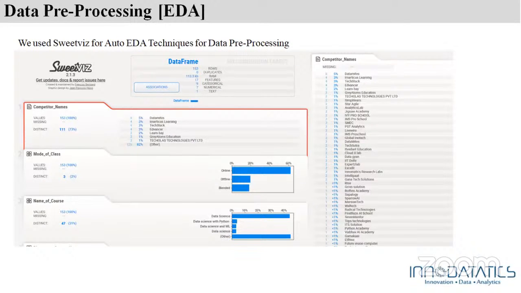In data pre-processing, we have used two methods: the auto EDA technique and the manual technique. In the auto EDA technique, we use the SweetViz library to carry out the data pre-processing. Here we can see that the mode of the class is non-numeric data, and the online people who have enrolled for the mode of class is 60%, whereas the offline and blended mode is less than 20%. When it comes to the name of the course, for data science and other courses, people enrolled are nearly more than 40%.